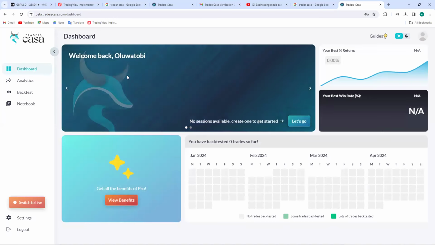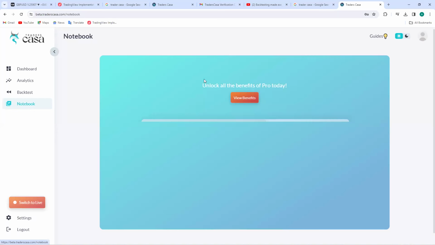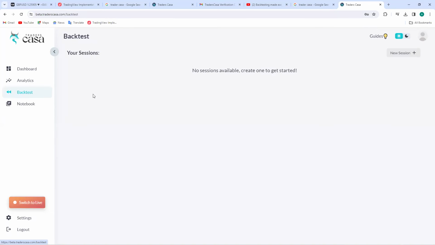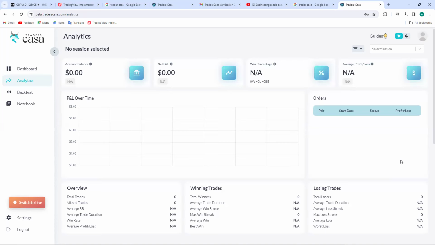You see, even though you are backtesting, they will be keeping track of your record on this dashboard. That is a very nice part about them that I love. Now, the next thing you need to do is click on, you see, notebook. Let me just explain this. This is available for the pro version. So this is where you store your records. Then you see the backtest. This is where we are going to be working. Then you see the analytics of what you are doing.